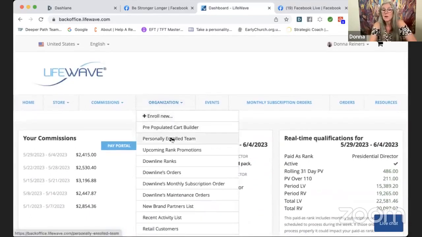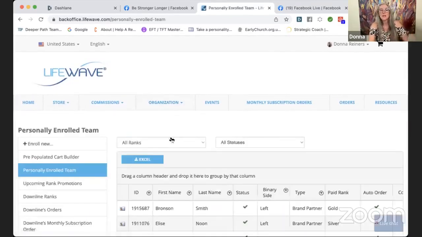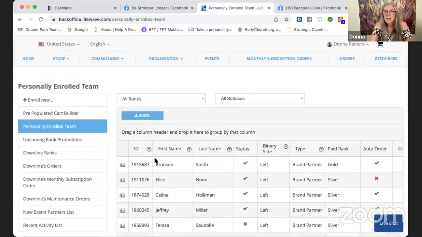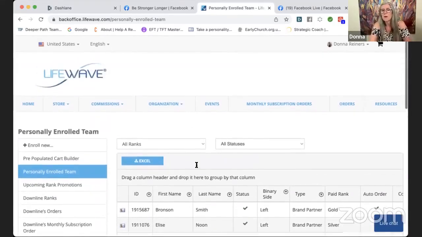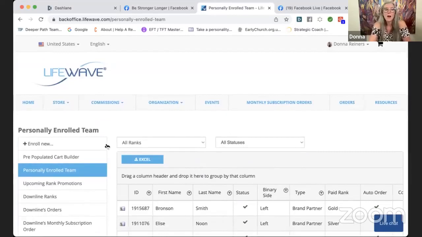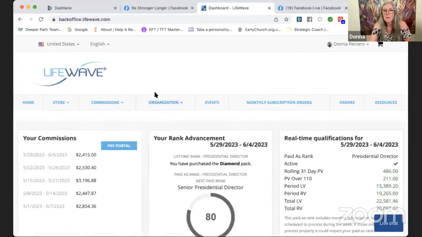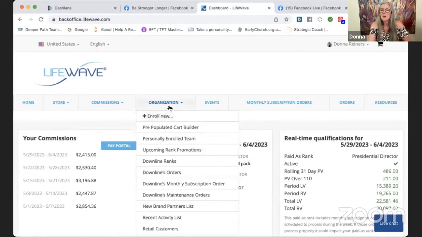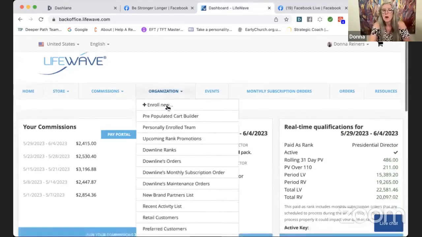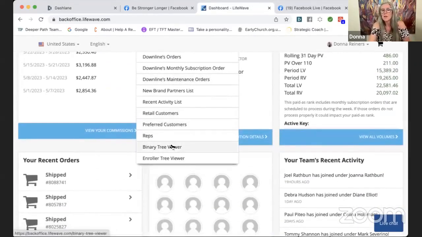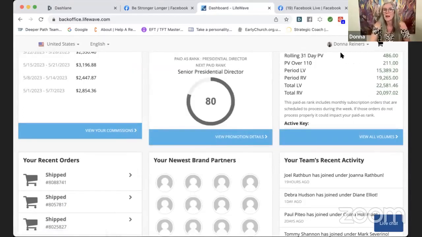If I had placed that order, in about 10 minutes I could go into the personally enrolled area, and the name would be right here at the top, the person that I just enrolled. I hope that helps. It's pretty simple. Again, you see this enroll new that you're so desperately going to want to click on because you want to be independent and do it yourself. Please don't do that. Go all the way down to the bottom to binary tree viewer and enroll your person there on the far left, or bottom right. And that's how you place an order. Thank you, thank you, thank you. I hope that helped you.